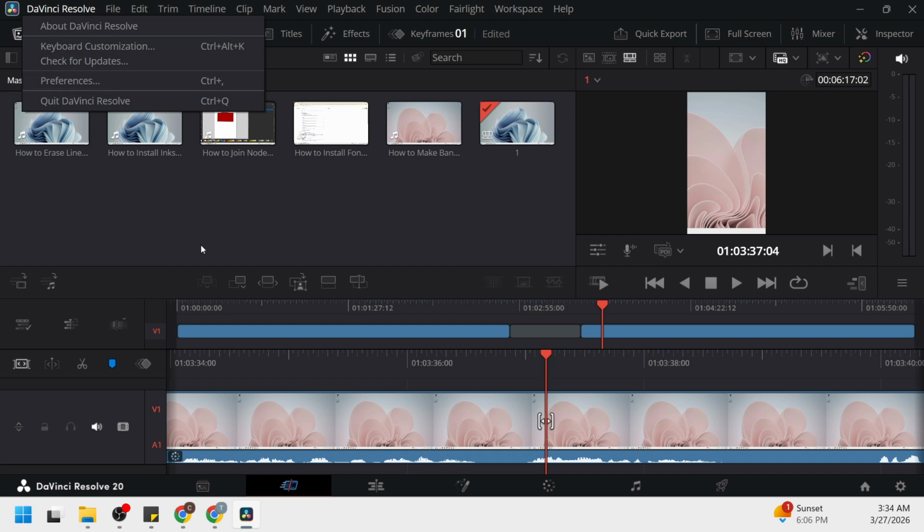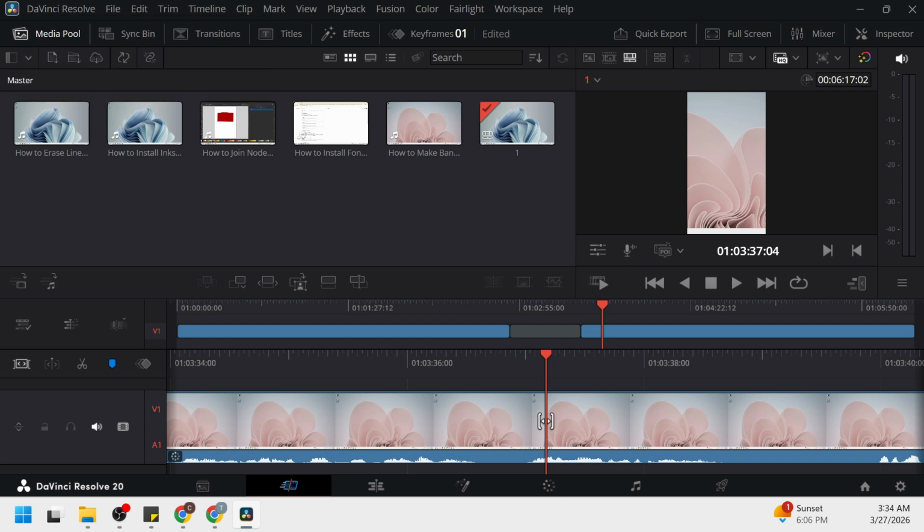That's all there is to it. Launch Resolve, open a project, go to the Workspace menu at the top, and select Reset UI Layout. Whenever your interface feels off, this one command brings everything back to a reliable starting point so you can focus on editing, grading, mixing, or compositing with a clear, organized workspace.